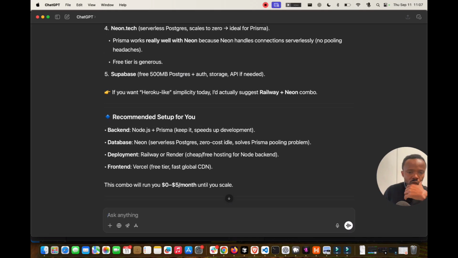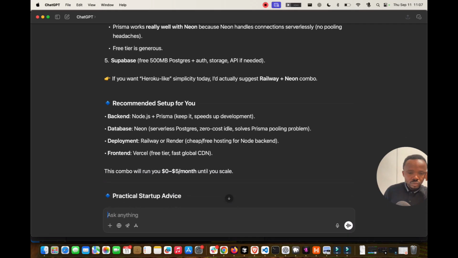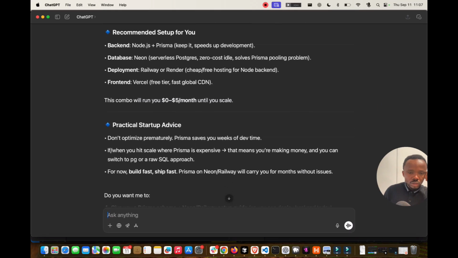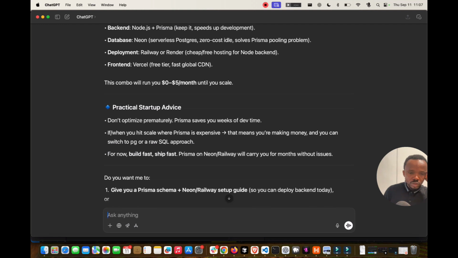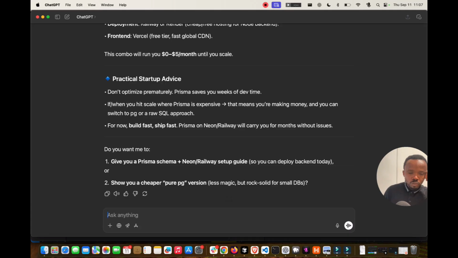Backend: Node.js on Railway, which keeps it simple and speeds things up. Database: Neon serverless Postgres, using Prisma. Anti-scale practical advice: don't over-optimize. Prisma saves you weeks of dev time. If you hit a scale where Prisma is expensive, that means you're making money, and you switch to pg or a raw SQL approach. For now, build fast and ship. Prisma on Railway, and I can show you a cheaper pure pg version, less magic but rock solid.